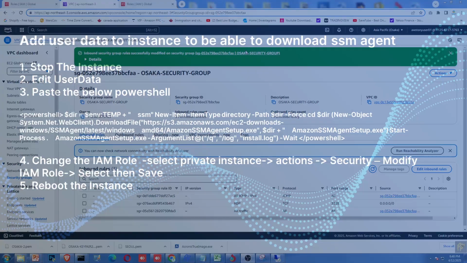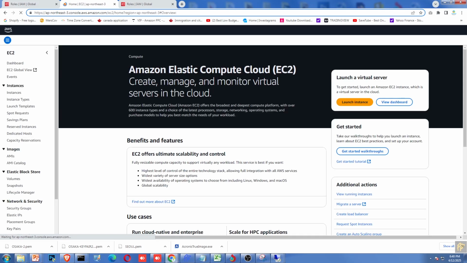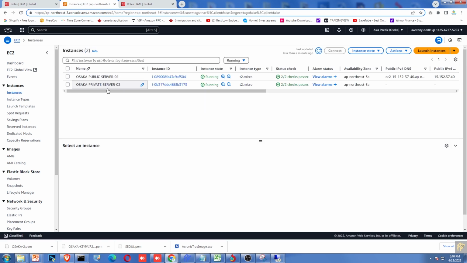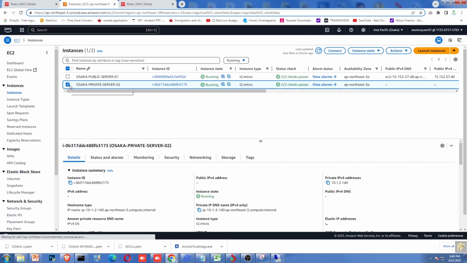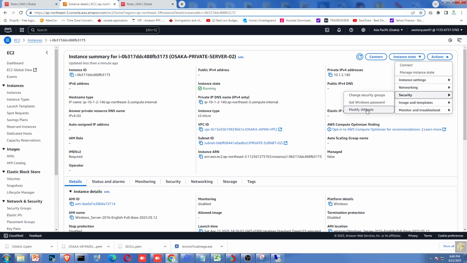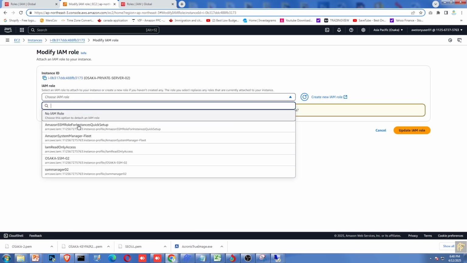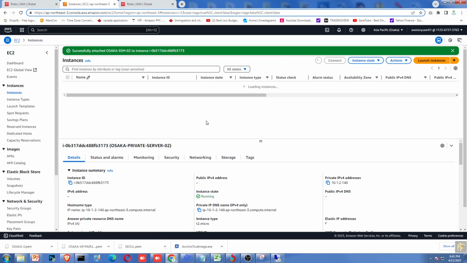Okay, the next thing you have to do is we need to paste this PowerShell to the instance. So you have to go to the instance, select the private, and then open it. First you have to do is action, security, modify IAM role. So as you remember, we created an SSM role. This is the one, Osaka SSM2, from before. So update.